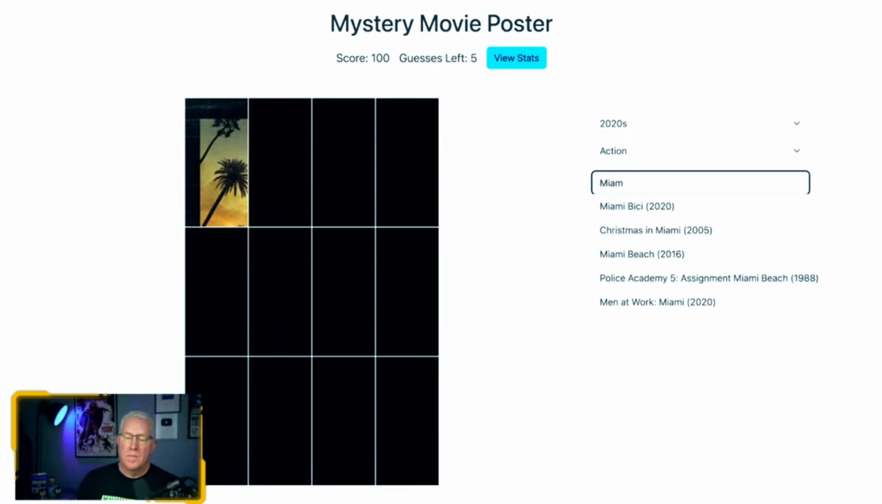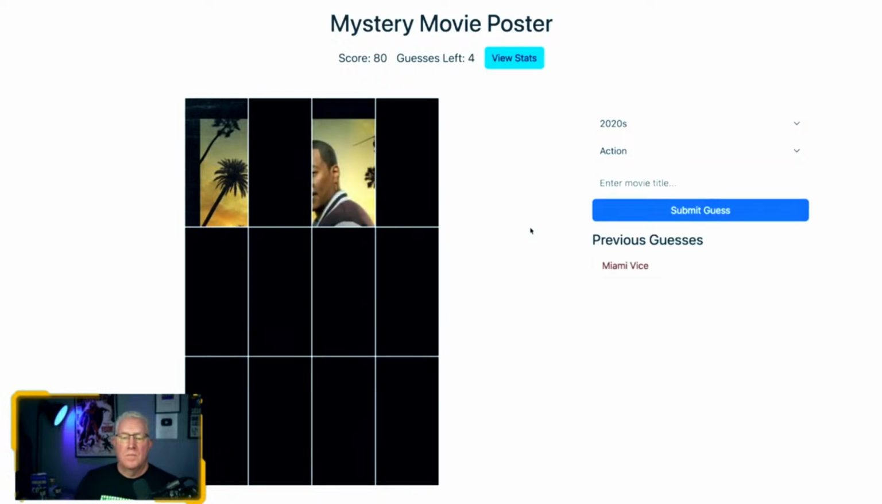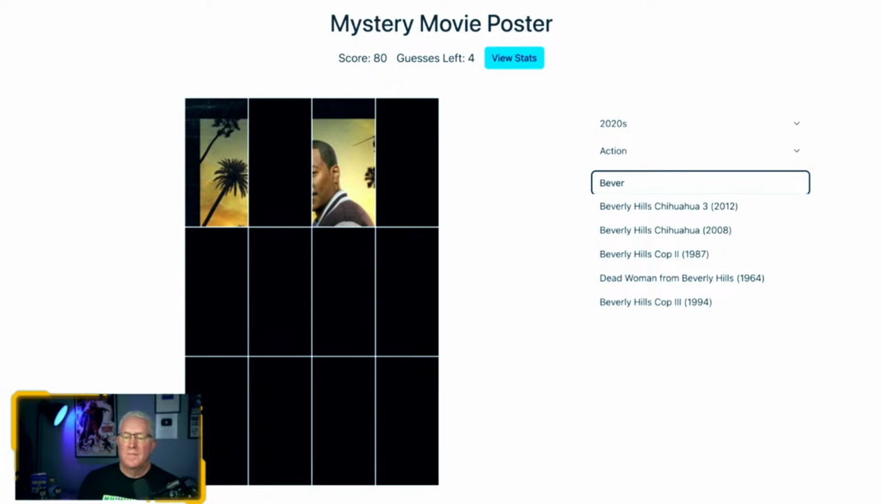The poster nearly worked, didn't it? It had the correct proportions as it does now, except it revealed more of it behind the black squares, which is kind of weird. It's Beverly Hills Cop. Yeah. So it kind of worked, but not exactly right.